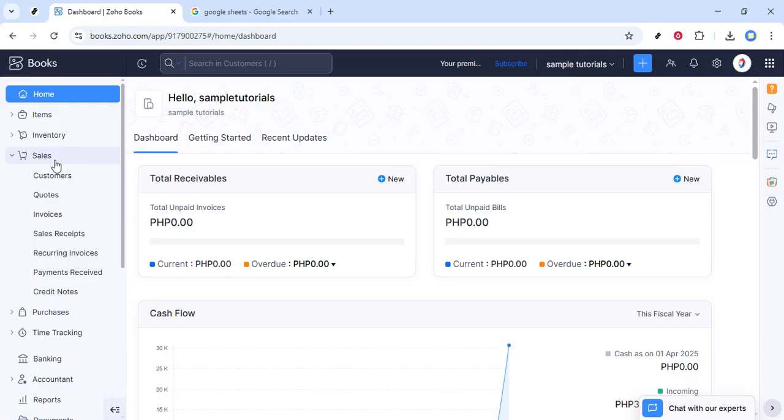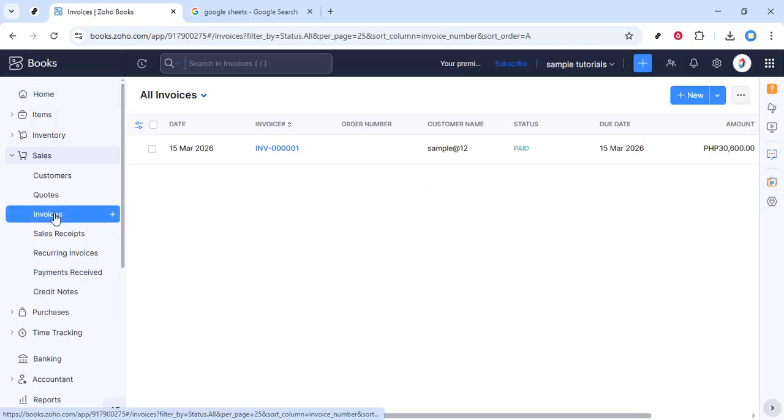After you click Sales, you'll see a list of options or tabs related to your sales activities. From here, click on Invoices. This takes you to the main Invoices page, where you normally see a list of all the invoices you've created in Zoho Books. This is also where we'll access the import tools.